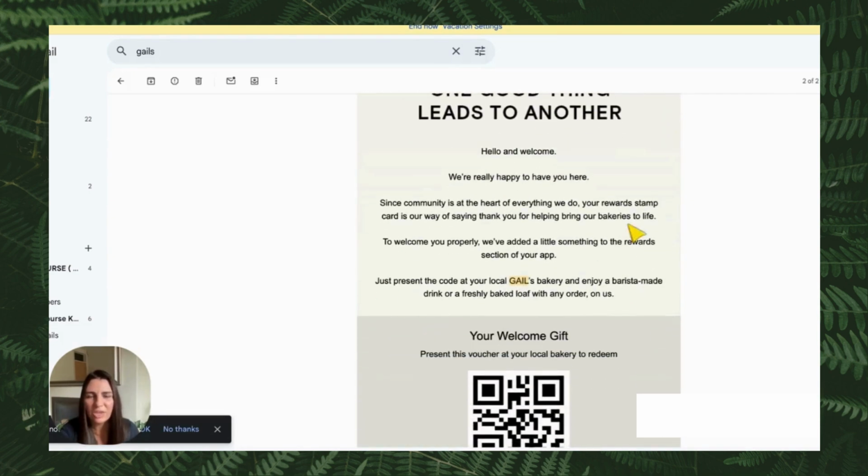As you can see, they don't have a huge message. It is very much a few single lines. In the first line, we can see, hello, welcome, we're happy to have you here. And then the next line talks about the community. Since community is at the heart of everything we do. In this single line, they are able to tie everything around their mission, their values. And again, with your Substack, make sure that you are able to tell your story in the first couple of lines because you want to tell people why they have subscribed to your newsletter.